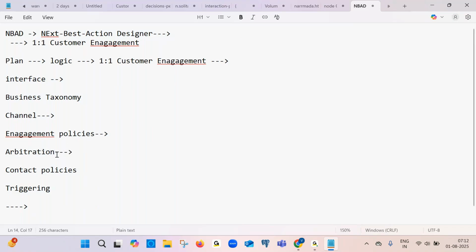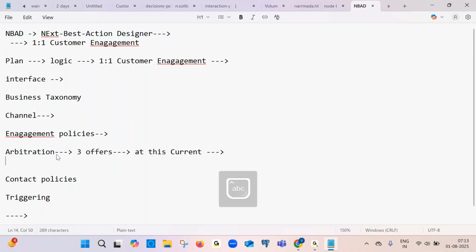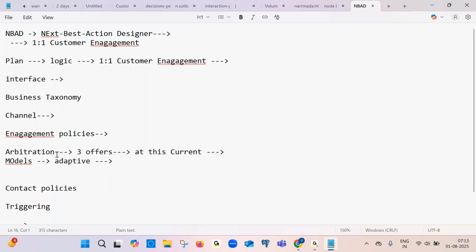What is this arbitration process? This is one kind of AI-related logical prioritization of your offers. Suppose you have three offers. Among these three offers, which are most suitable to the customer profile in the current situation? So based on the current situation of the customer, using the AI-driven process. So what is this AI-driven process? Here you are taking the help of AI models, those adaptive and predictive models, to predict the score for each action which you are creating.